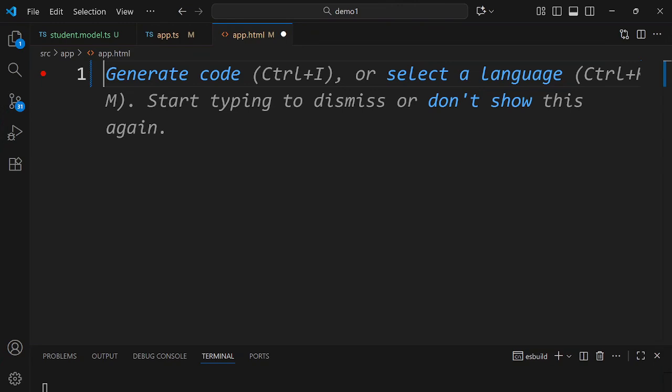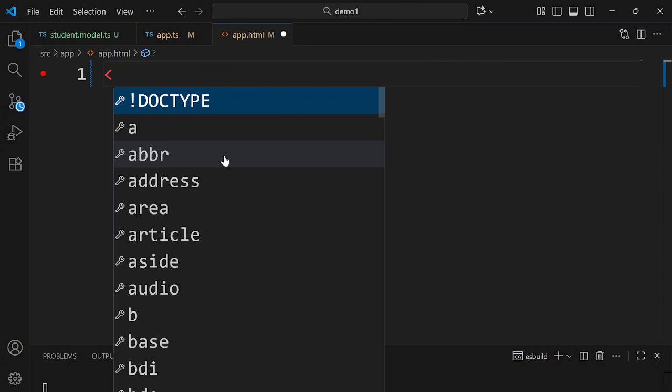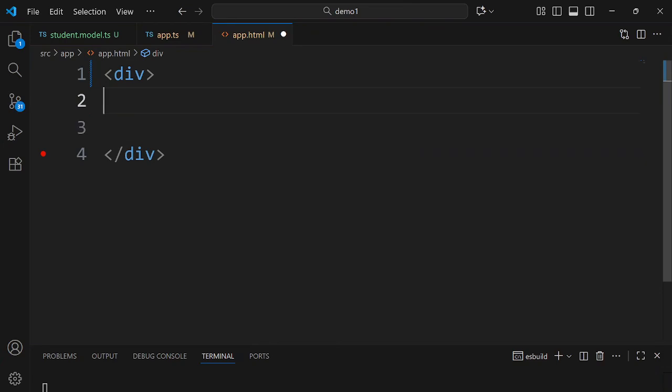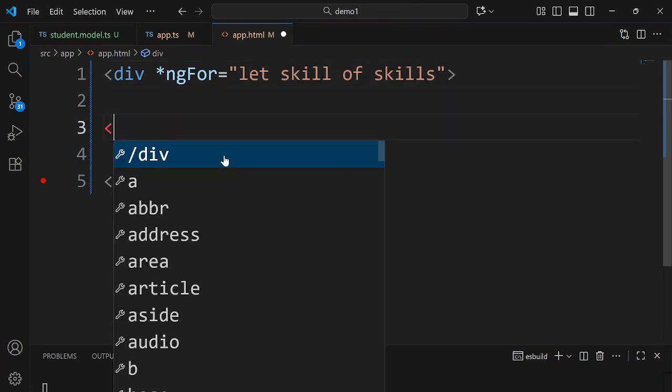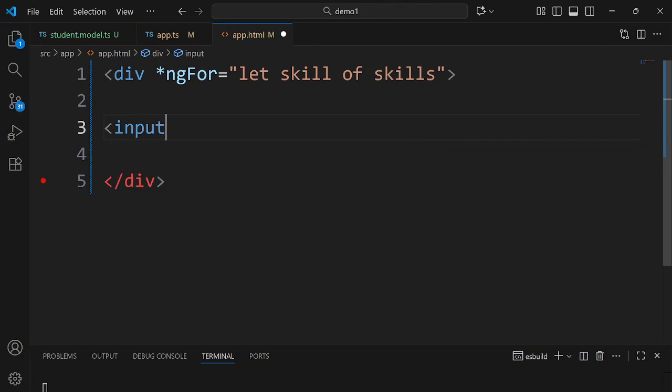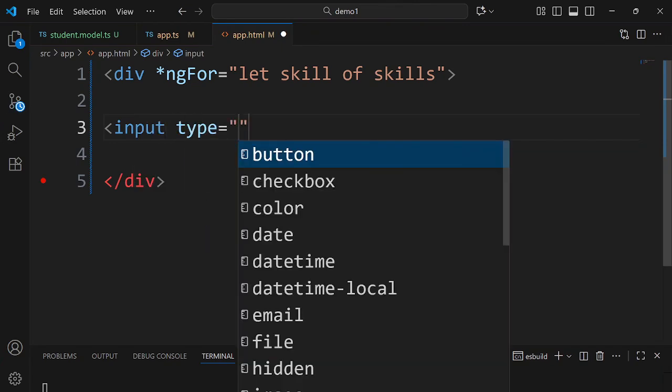So I'll go to the app.html, and on the app.html, let's provide checkboxes here. Fine. So let's create a div, and in this div, let's create the checkboxes. So for this, the div will now contain ngFor, and since I have already created a skills array there, I'm going to say let skill of skills, right? So which means in every loop I'll be getting a skill, and that is the skill which I want to add to this input, that is a checkbox, which needs to be generated multiple times. So input type, I'm going to create it as checkbox.